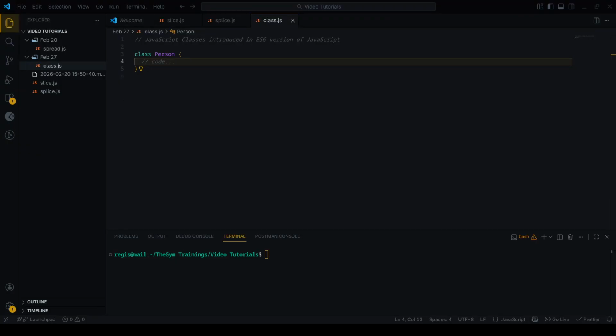Let us first create a class called Person, and you can also define it as a blueprint of objects. So this is the way we create a class. First of all, we write the class keyword, and then we provide a name, and the name should start with a capital letter, as you can see. And then we are going to use the constructor method.